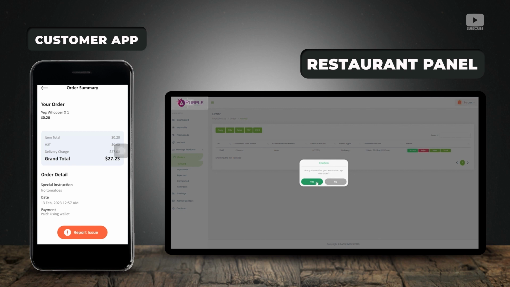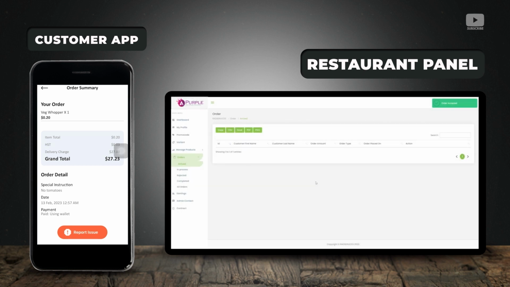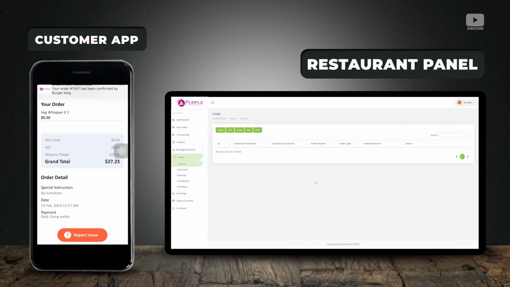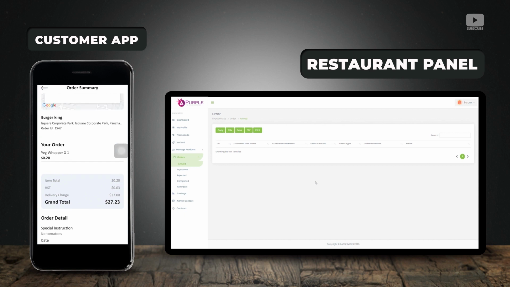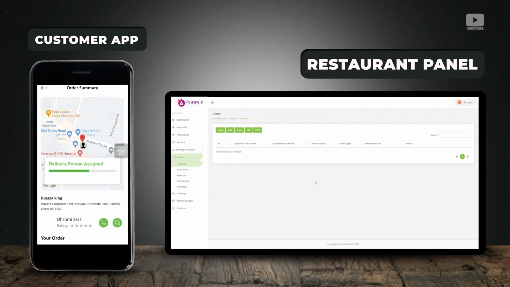On hitting the option yes in the pop-up, the order has been accepted and the customer also receives the same notification that the order has been accepted by the vendor. This happens very quickly in real time. Now the customer can basically track the order. Over here, my order, it looks accepted. Now the customer can keep tracking every single update.